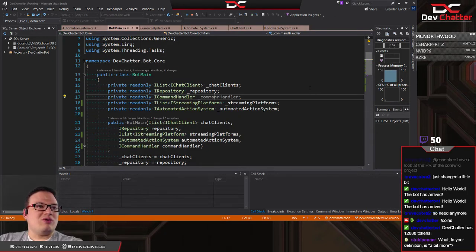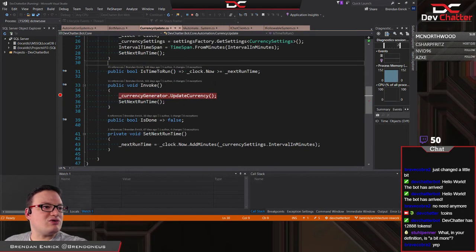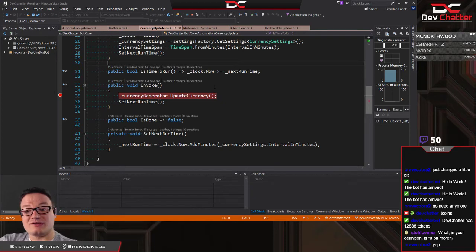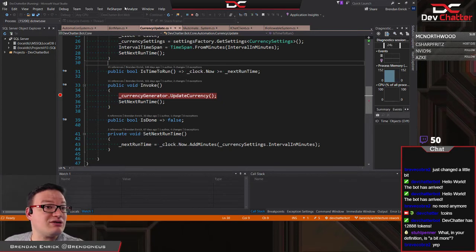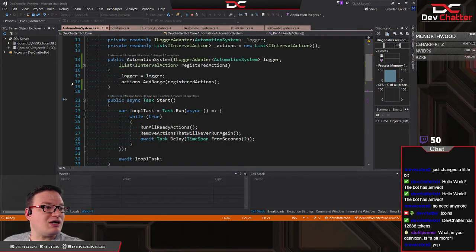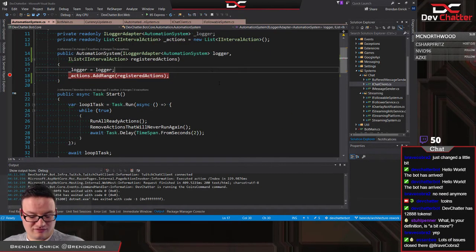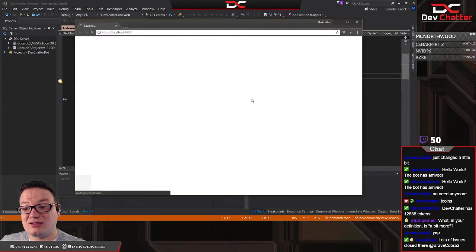Okay, so we're going to wait a second. Currency update should catch us on the invoke, if it ever runs. I don't know if it ever ran. Actually, that was a good point. I should have put it on the automation system when we did this, to see if anything came in, or if that came in as an empty set.